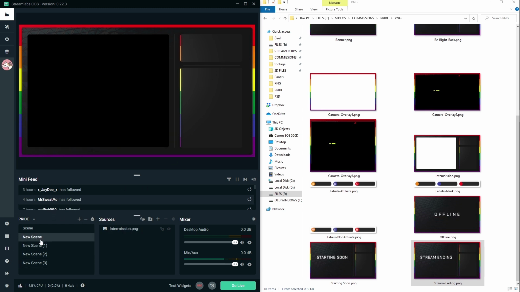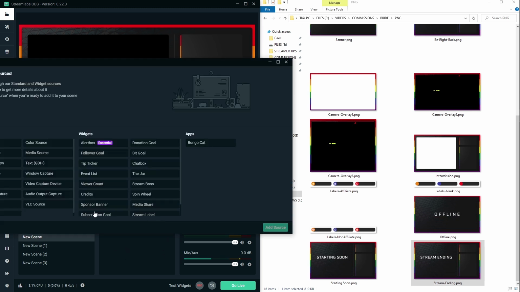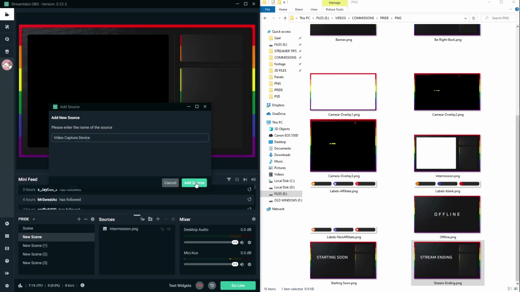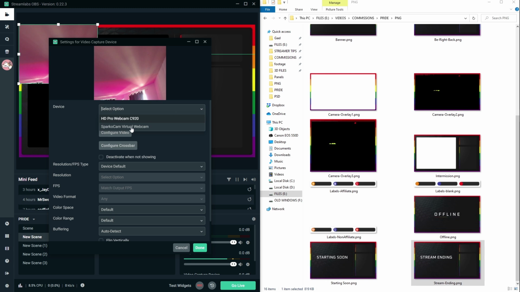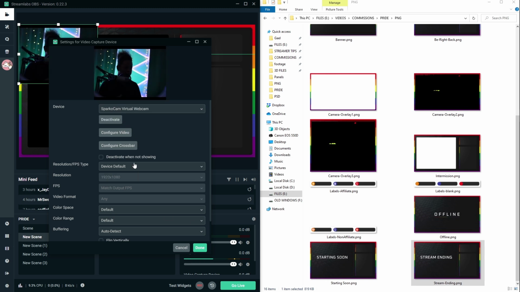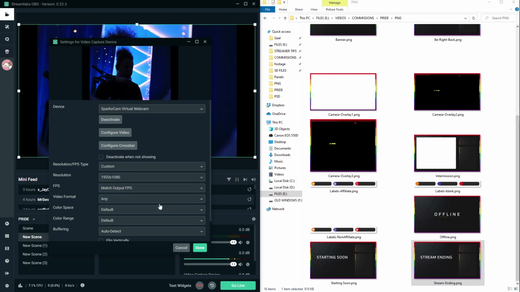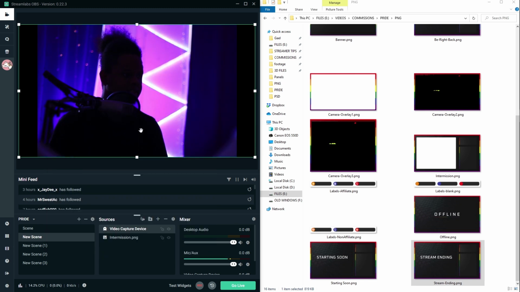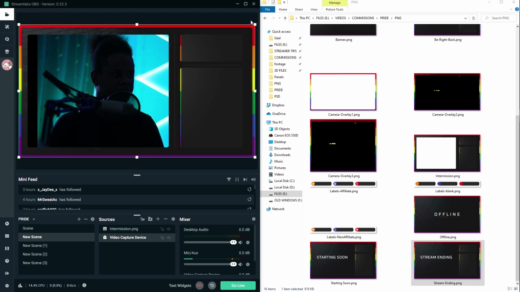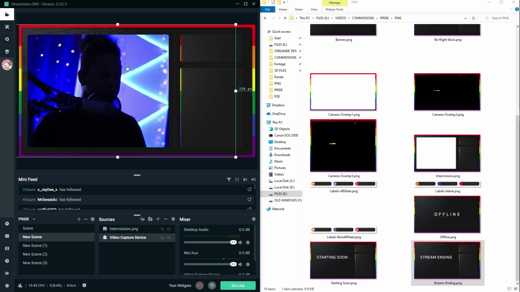So let's go to the intermission scene for now, and let's add a camera source. So I'm going to click the plus on top of the sources. I'm going to go to video capture device, add source, video capture device, and I'm going to pick the right camera, which is Sparkle Cam. I'm using a DSLR. Boom, so that's 1080p. I'm going to drag this down, and of course you can make it match as much as you want. You can move it around, stuff like that, but it looks okay to me right now.